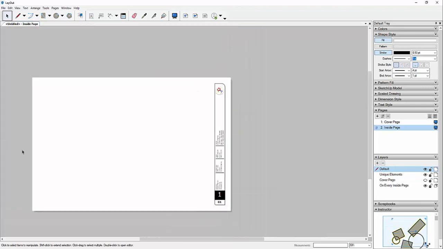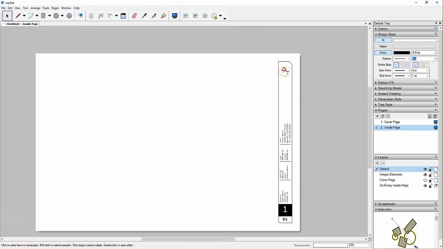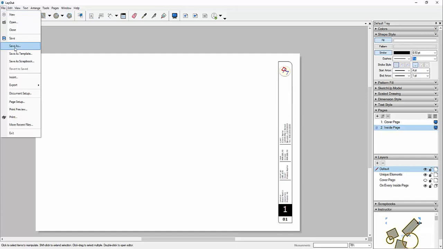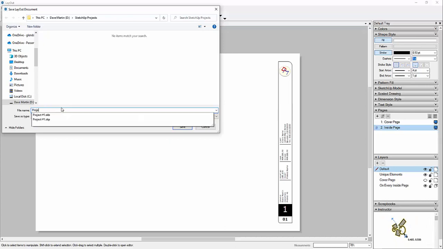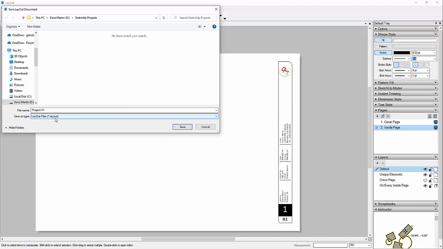All right, now let's bring in the images. So I've already saved my SketchUp file with the different scenes. So let's go ahead and do a save as first. So I'm in my SketchUp projects folder. I'm going to call this project number 1. And it's going to put a layout extension at the end of the file name.